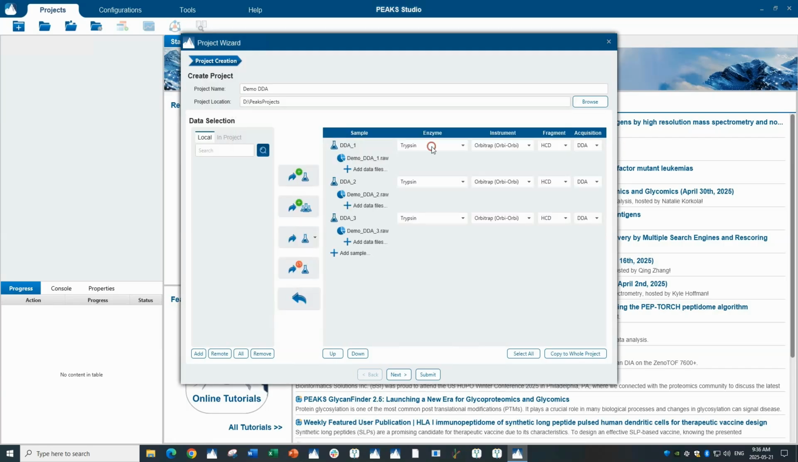Now, choose your enzyme, instrument type, fragmentation method, and acquisition method from each drop-down menu. If you do not see your desired enzyme or instrument type, you can configure custom ones under the Configurations tab. Click on a sample and then choose Copy to Whole Project to copy the chosen settings to all samples.